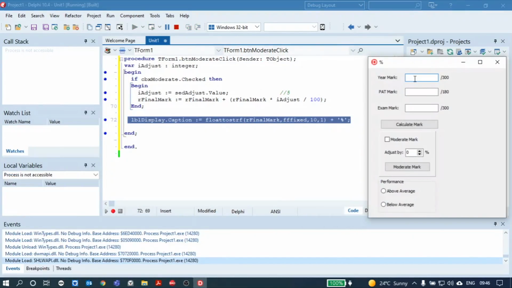So let's put our inputs in again, 225, 157, and 241. Let's calculate that mark, 80.7%. All right. If we just click moderate mark now without checking the checkbox, it's going to stay the same because no adjustment was made. But let's make an adjustment. Let's increase it by 5%.